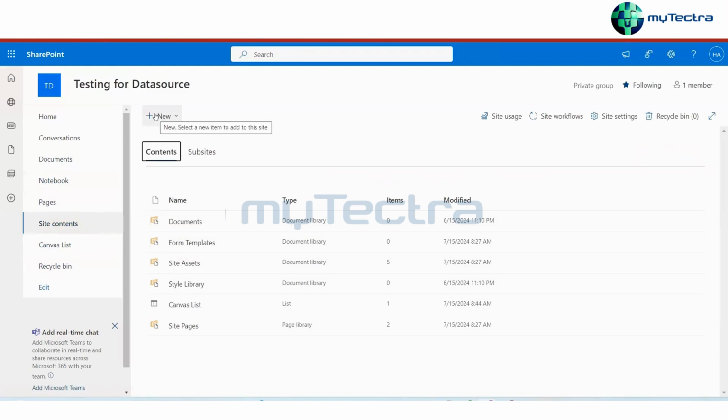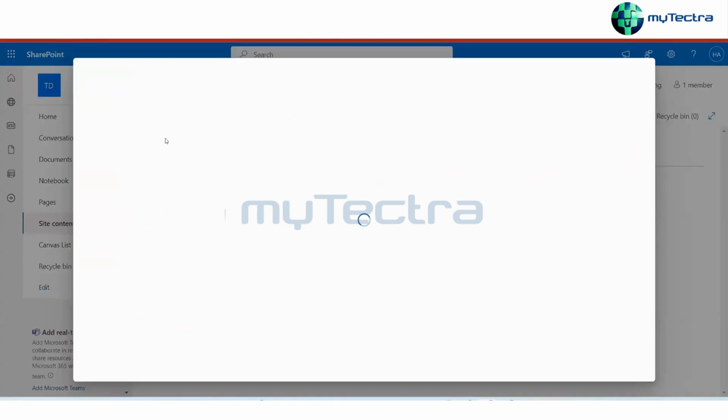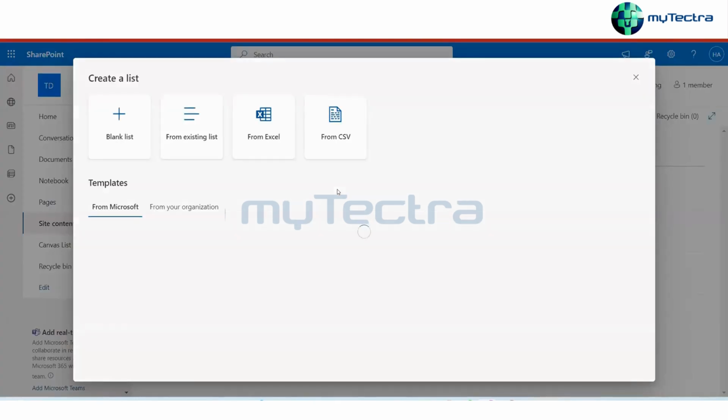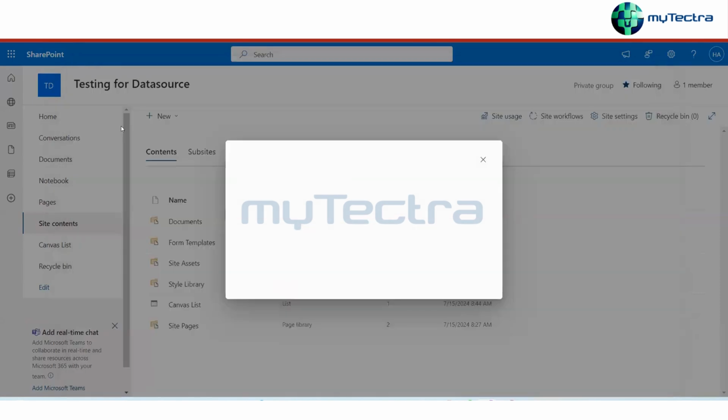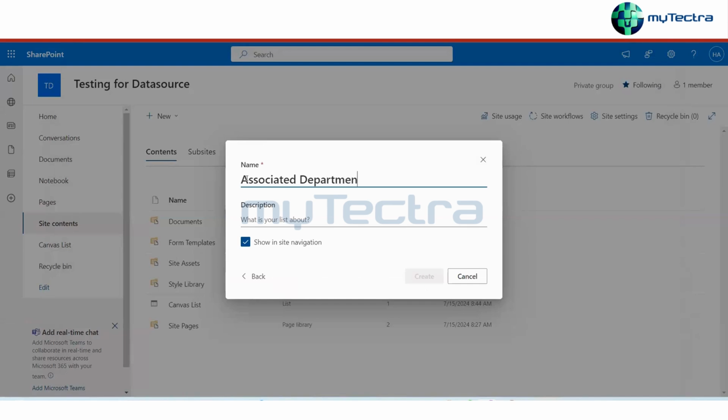Suppose I'm creating one new list here. I'm taking one blank list. I'm creating a list for associated departments. Associated departments. Create.